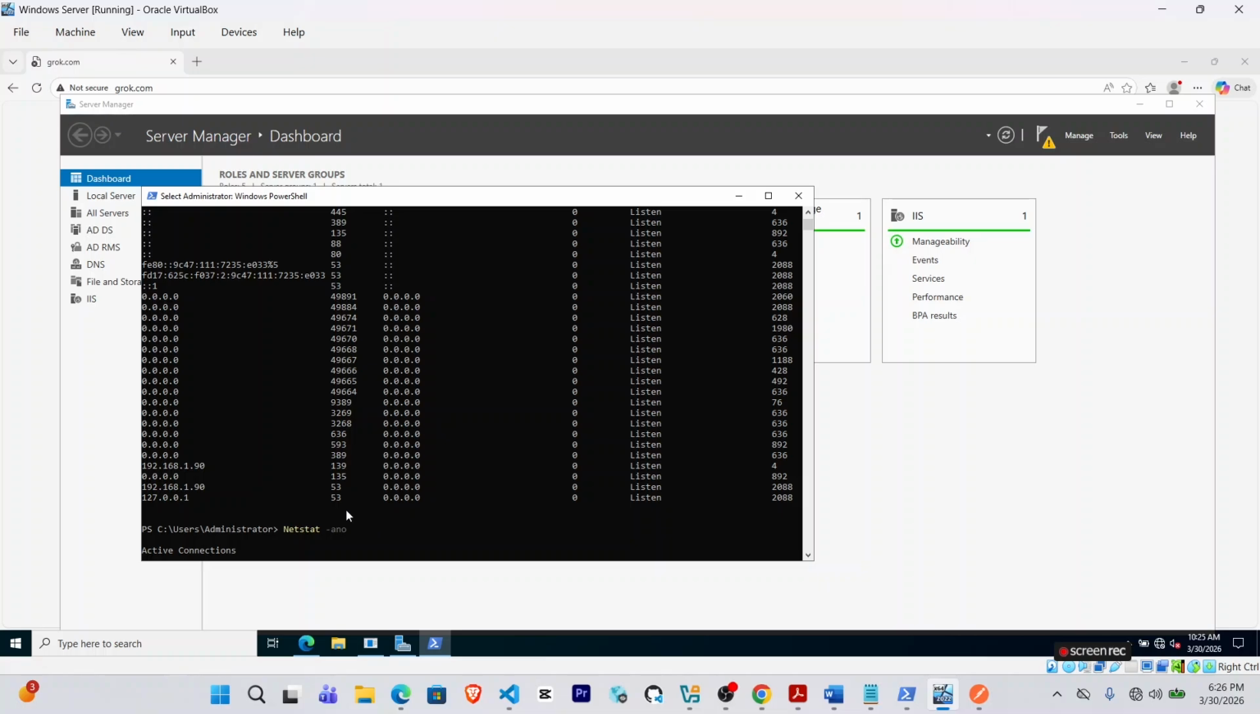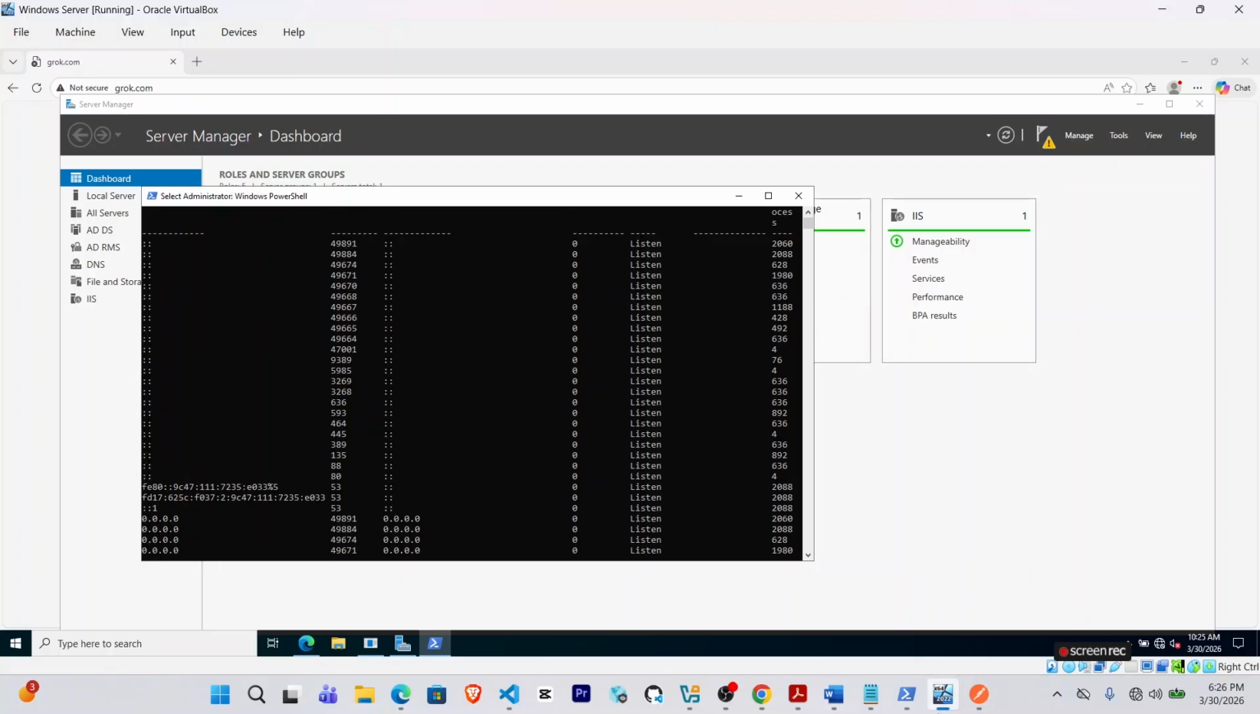When you type something like google.com in your browser, your computer needs to translate that friendly name into an IP address like 142.250.190.78. So it sends a DNS query to a DNS server on port 53. The DNS server listens on port 53, looks up the name and sends back the correct IP address.